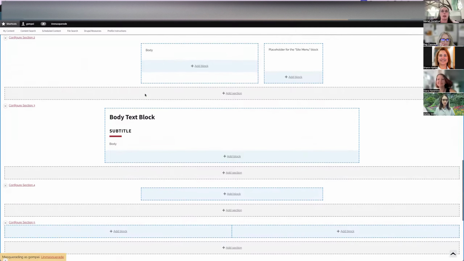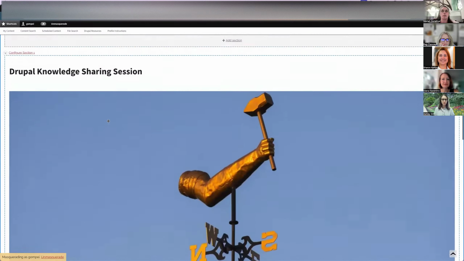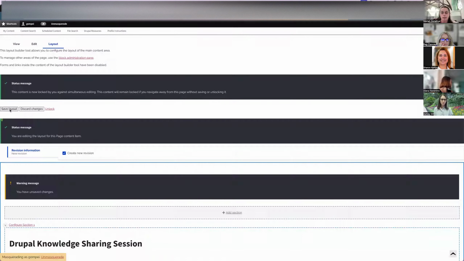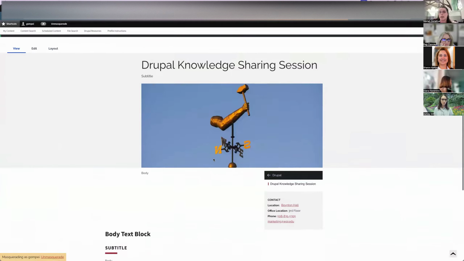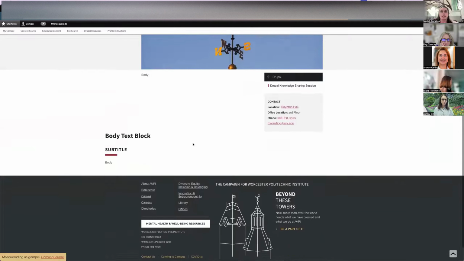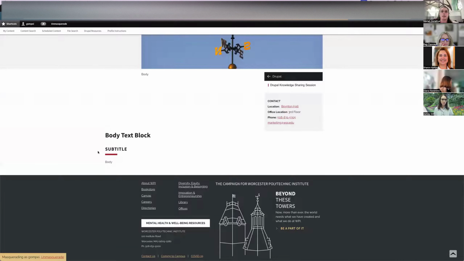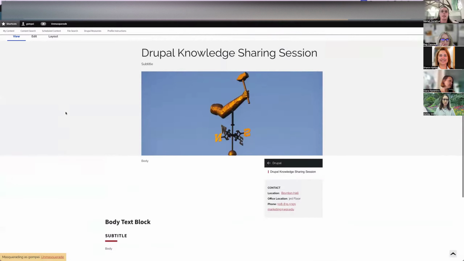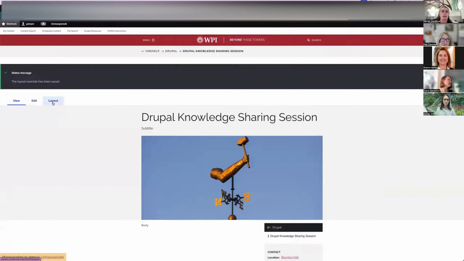And now that we've added a block, I'm going to scroll all the way to the top and click Save because I don't want to lose my content. And you can see how that max width looks. Now, because I want to go back in, I'm going back into the Layout tab.